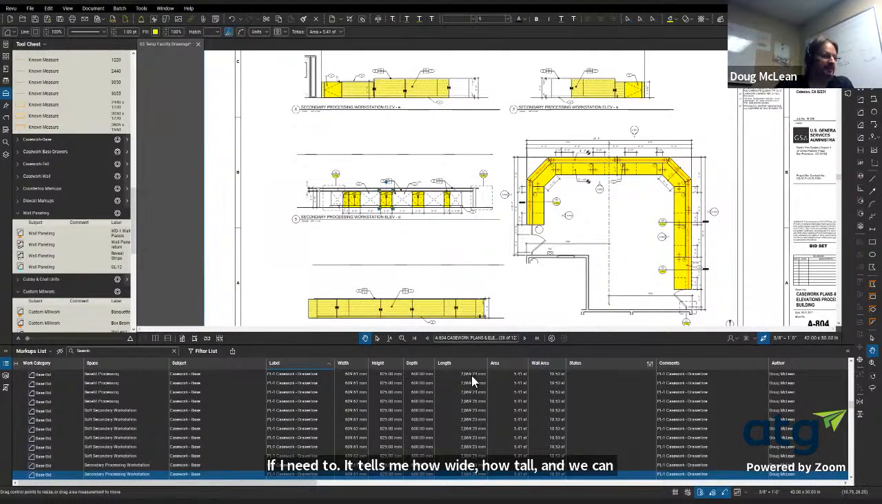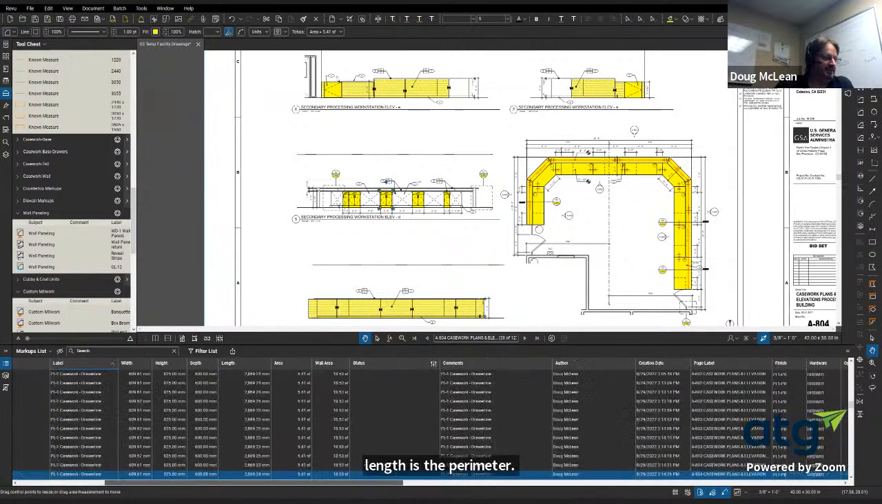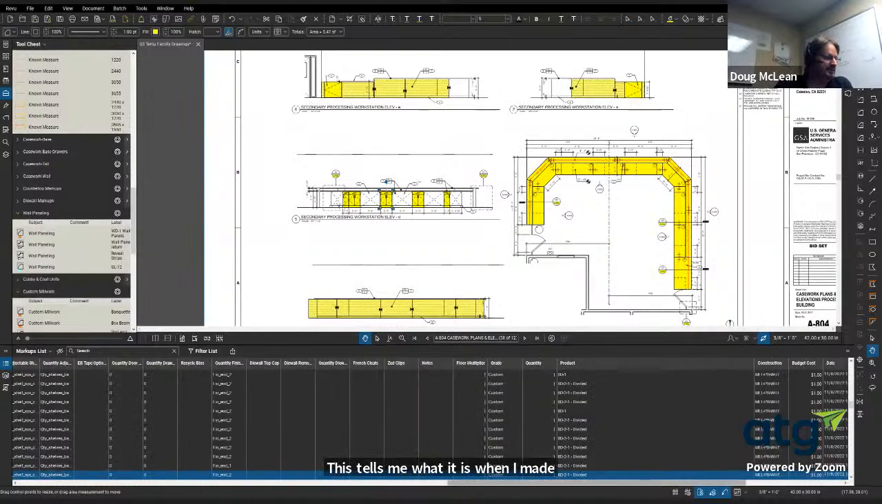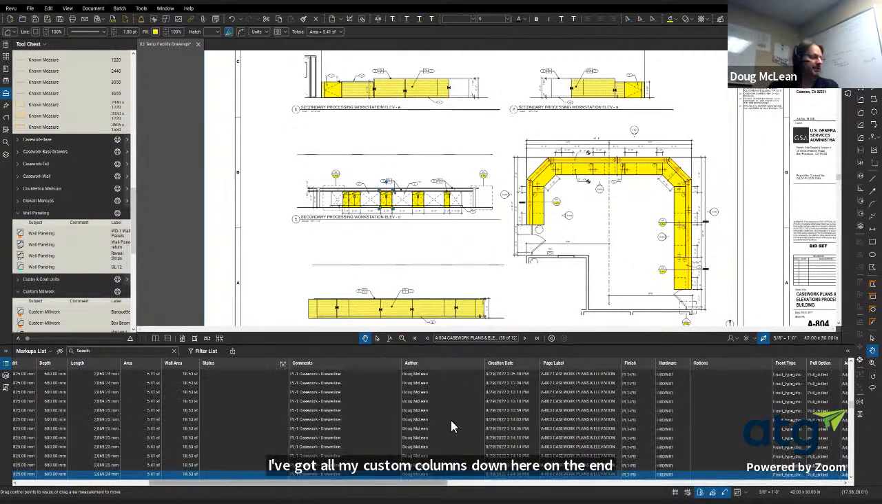You have to understand that with an area tool, the length is the perimeter, right? So you have to kind of understand that. It's something that takes a little while to get used to. This tells me what it is, when I made it, what page it's on. And then I've got all my custom columns down here on the end that I had to make. It tells me what the finish is.